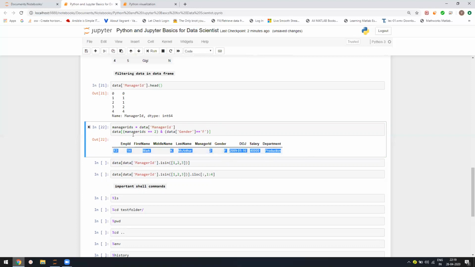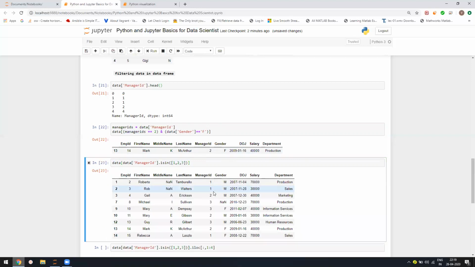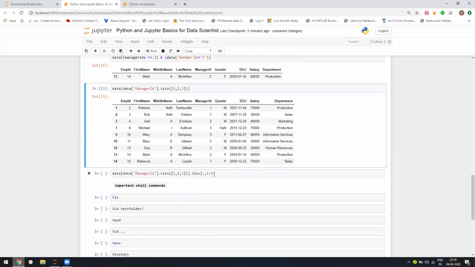Now suppose I want to get multiple manager IDs, not just 2, I want to get 1 and 3. There is a method called isin. So I can directly say get me all the data from data where manager ID is in 1, 2, 3. I'm just passing a list here. Okay, makes sense? And again with isin, I can filter it out.